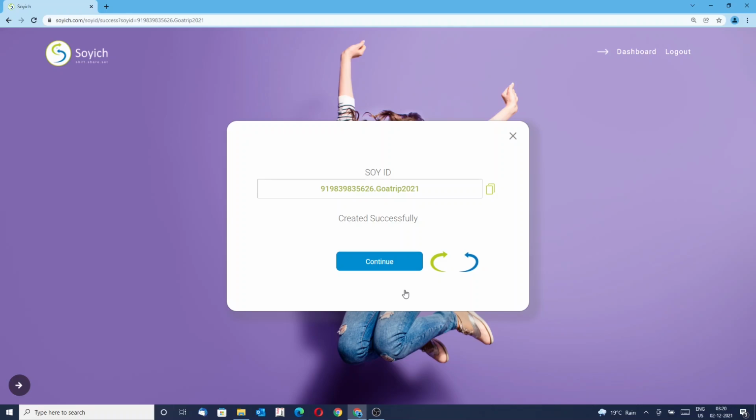Now here is the pop-up showing the successful creation of the SOY ID. If we want to share this SOY ID with someone else, you can push this SOY ID to another user by clicking on this push icon. Or if you have created an empty SOY ID, or even if not empty, if you want to receive some files in this SOY ID, you can pull from the other user's SOY ID by clicking this icon, or you can continue here.